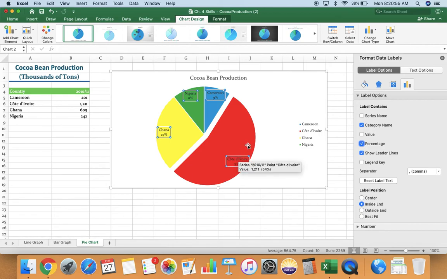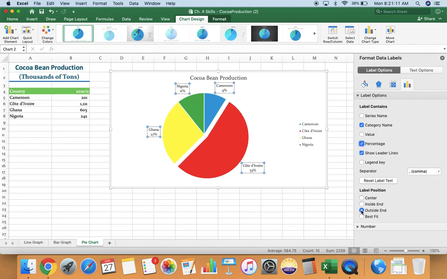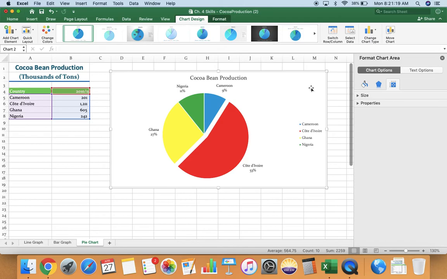The Ivory Coast has a 53% advantage of cocoa bean production among these other countries. Seeing that percentage, you see it naturally here with the pie graph, but now we know the exact number. Let's also change this so we can move it to outside end, just like that. So it's outside of each slice, okay? And that is it, guys. It's an easy way to format your charts, okay?